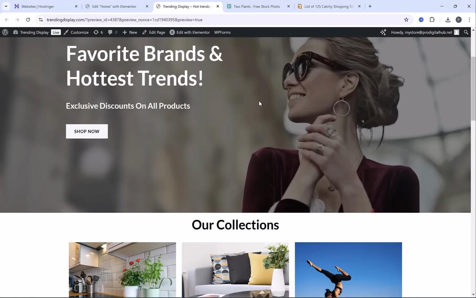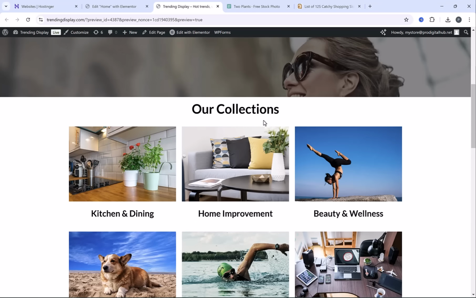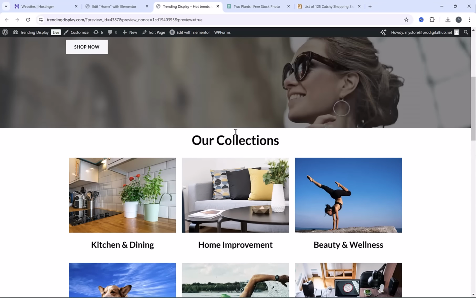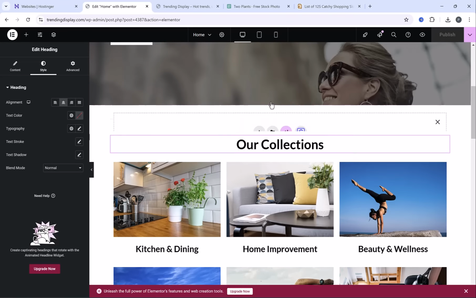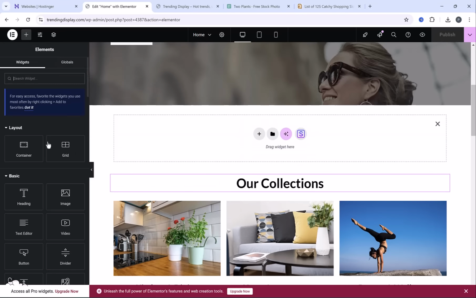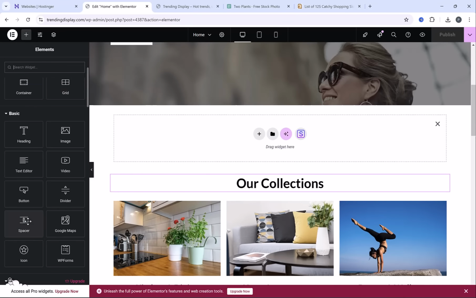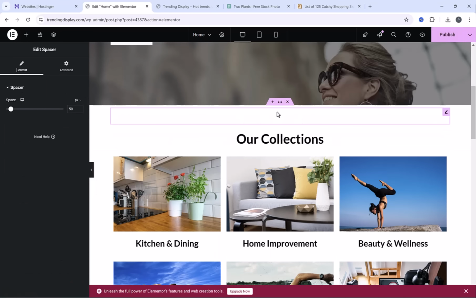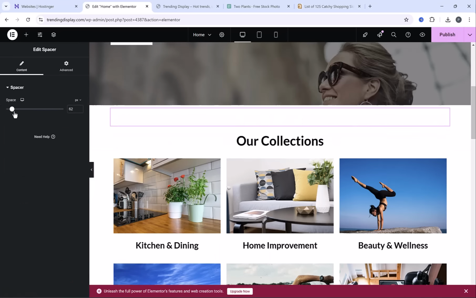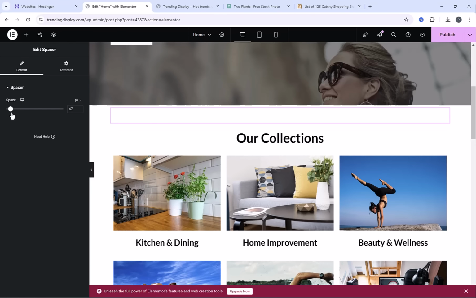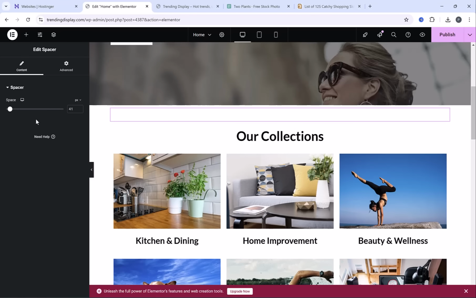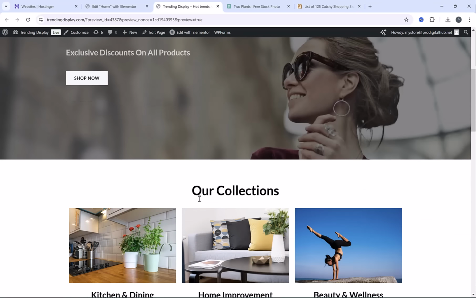We see that Collections is added here, but if you notice there is not much space between collection section and main banner. So in order to add space here, go back to Elementor and add new section on top of heading. Click on plus and look for an element called spacer. And then drag it here. And you can adjust the space by moving the slider up or down. I think this space looks just right. Save your work, and let's view the page in new tab. It's perfectly balanced and works well for the design.